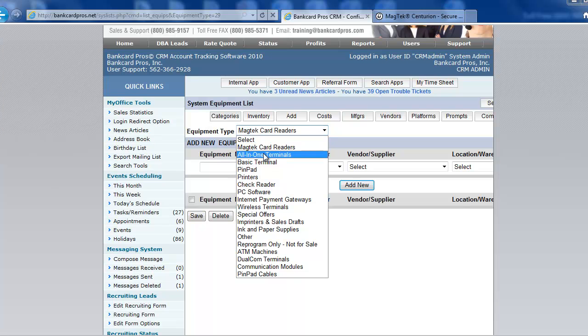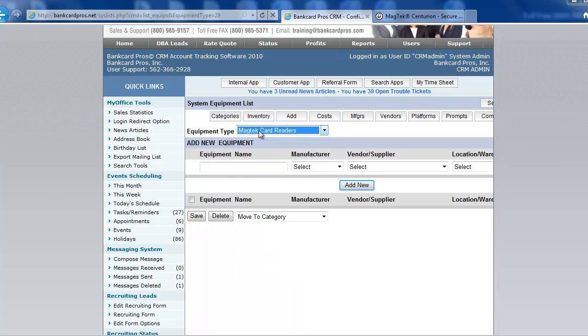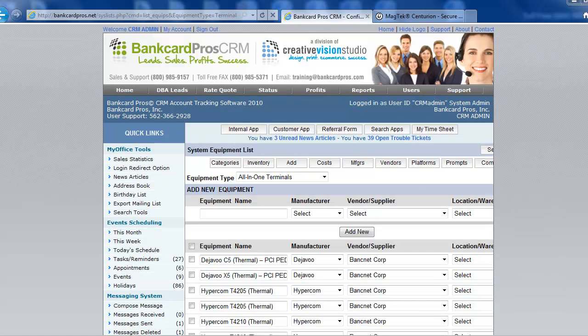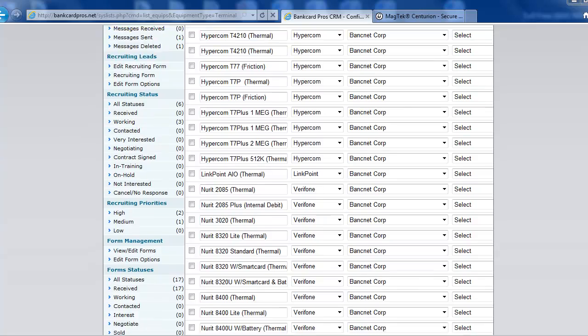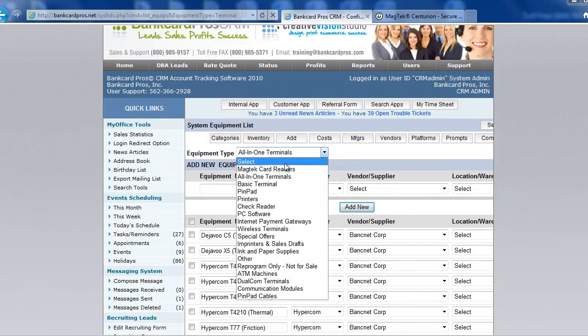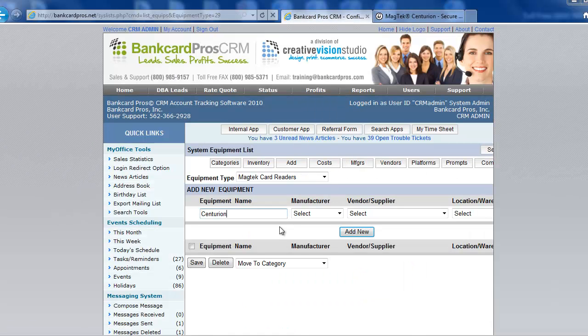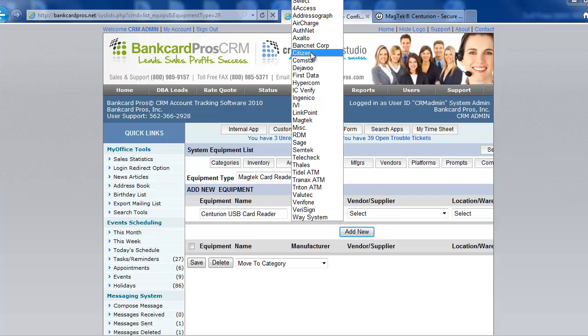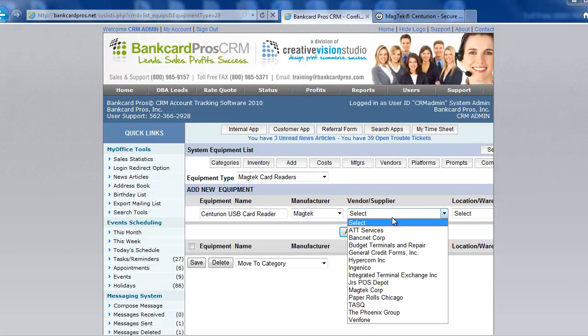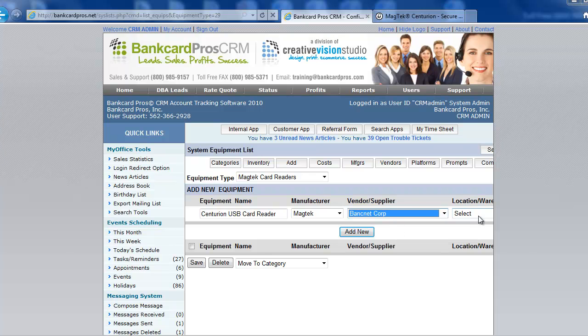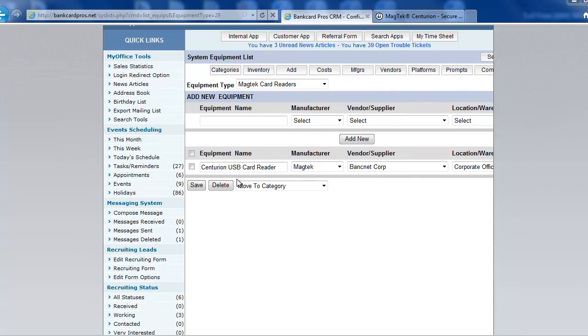Just to give you an example of what this add item page looks like, if you click on all-in-one terminals, it's going to show all the equipment that I've added to the all-in-one terminal section. But we're going to go back to Magtech card readers, and what we're going to do is add the Centurion USB card reader. Manufacturer, we're going to choose Magtech. Vendor supplier, let's say we buy it from BankTech. Location warehouse, corporate office. We're going to click add new, and you have successfully added this item to the software under the Magtech category.